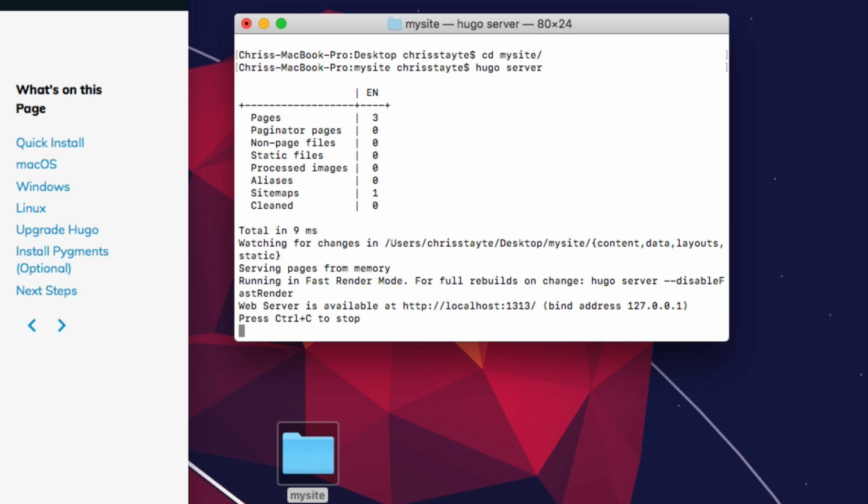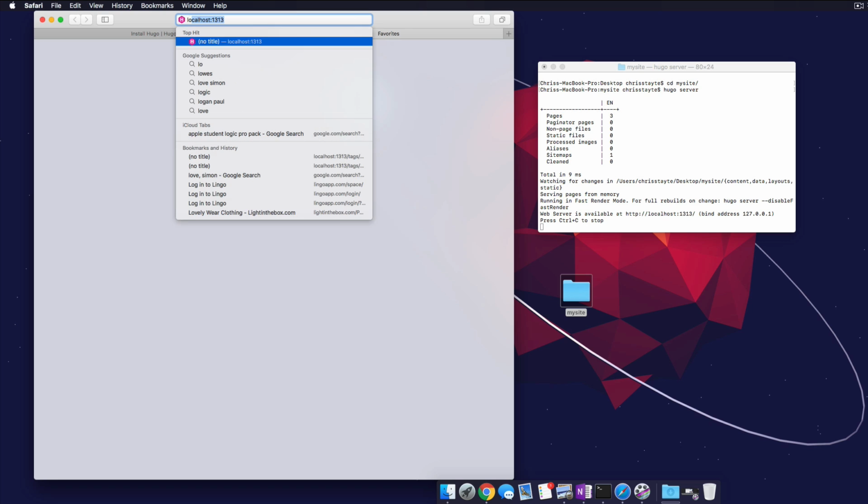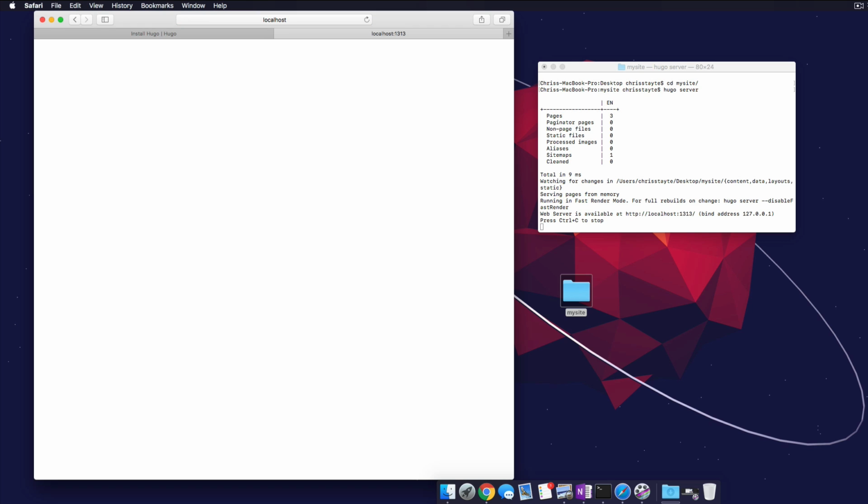Now what that does is it starts a local development server on your machine, and it creates it on localhost using port number 1313. So if you go to your browser and type in localhost:1313, you actually get a blank page. Now why is this? This is because there's no content in your website. So yes, a server is running, but because we have no content, there's nothing going to show up.